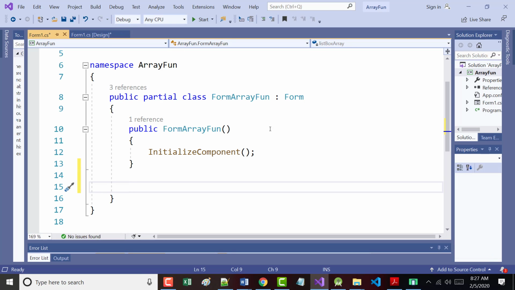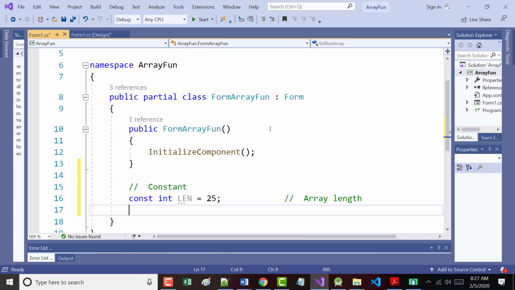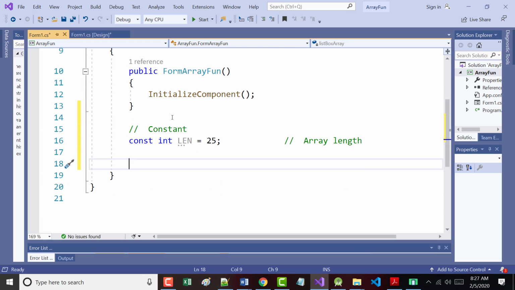All right, so I'm going to go over to the code, and the first thing I'm going to do is add a constant, very similar to the constant that we added before. I'm going to say const int, I'll just call it len, L-E-N, equal 25. And that is going to be my array length. So again, remember, we are going to have one size.